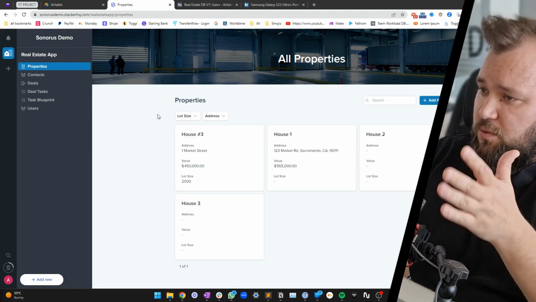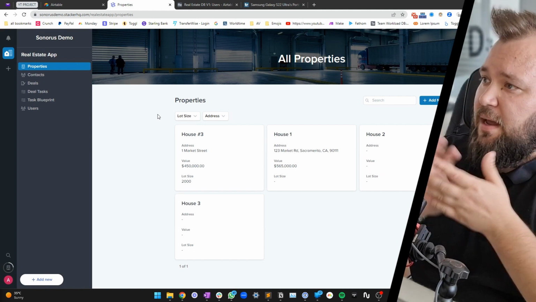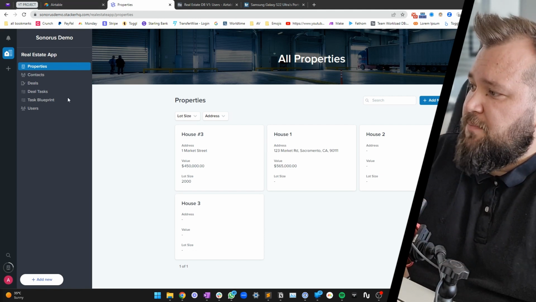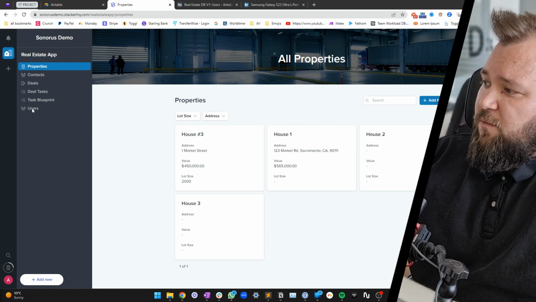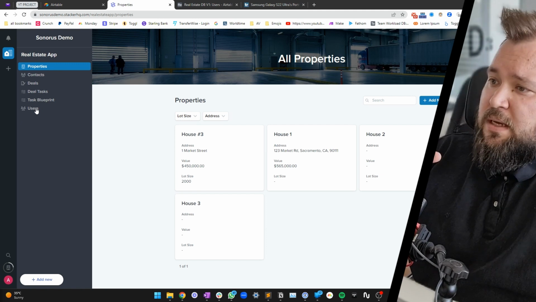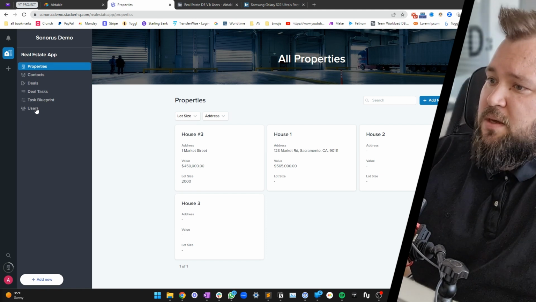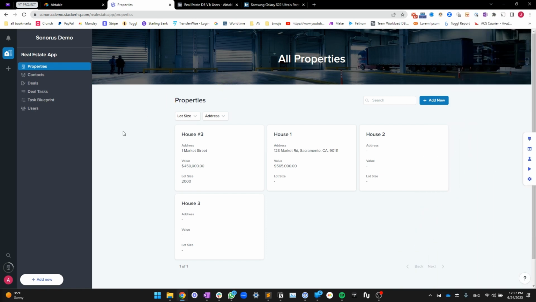So first things first, what we want to do now is set up a dashboard for the current user. This is very easy to do, and the way that we're going to do this is by creating a one record view for the users table and just call it dashboard. So let's go ahead and start doing that.